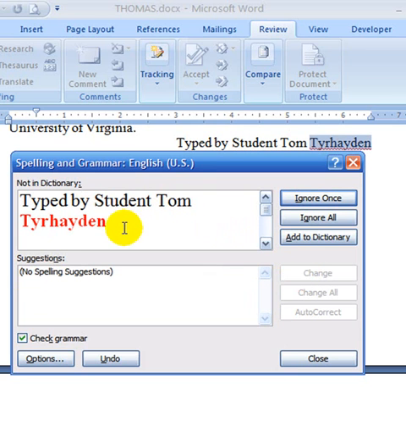It says this guy's name is Tierhaden, Tom Tierhaden, and they don't know what you're talking about. They have no spelling suggestions. But I know that this word is correct. Now, I could add it to the dictionary, but this student's probably going to be gone in a year or two, so I'm not going to add it to the dictionary.